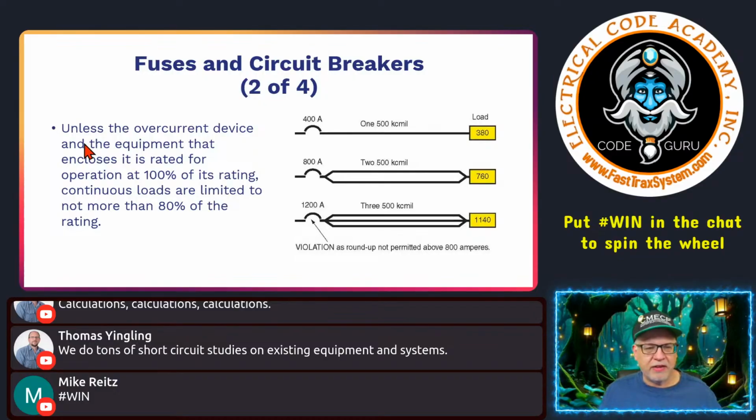So let's look at an example here. So here's 400 amps. Okay? 400 amp overcurrent device. So this says unless the overcurrent device, that's this, and the equipment that encloses it, are listed for operation at 100% of its rating, continuous loads are limited to not more than 80%. Kind of what I just told you. So here is a 400 amp device right here.